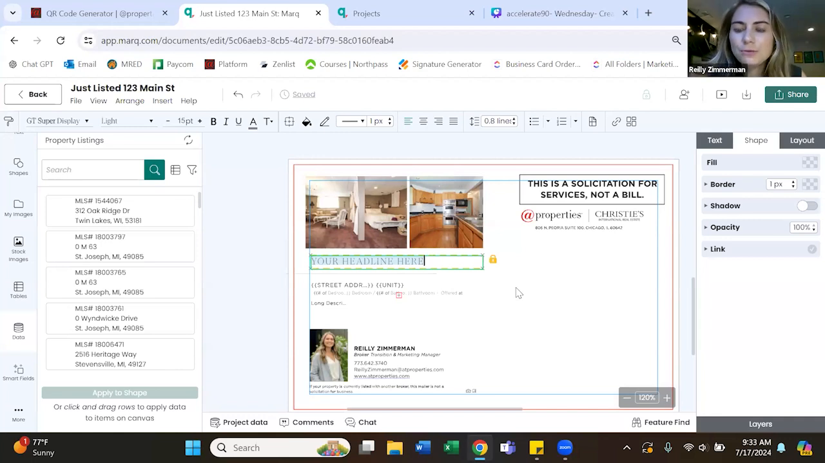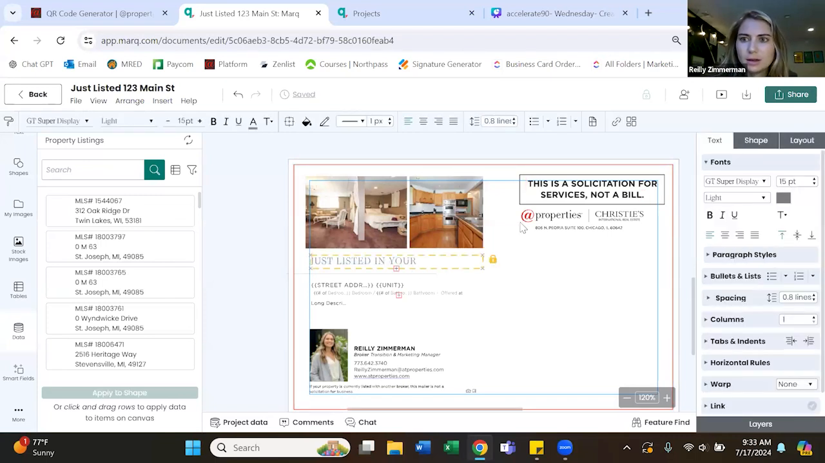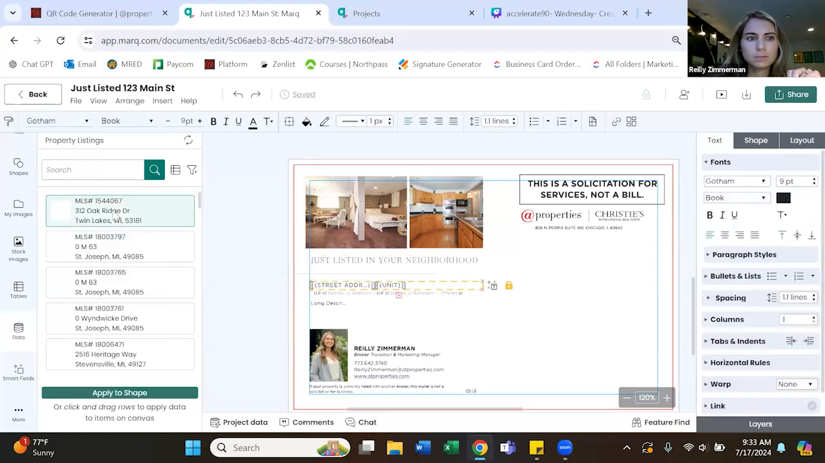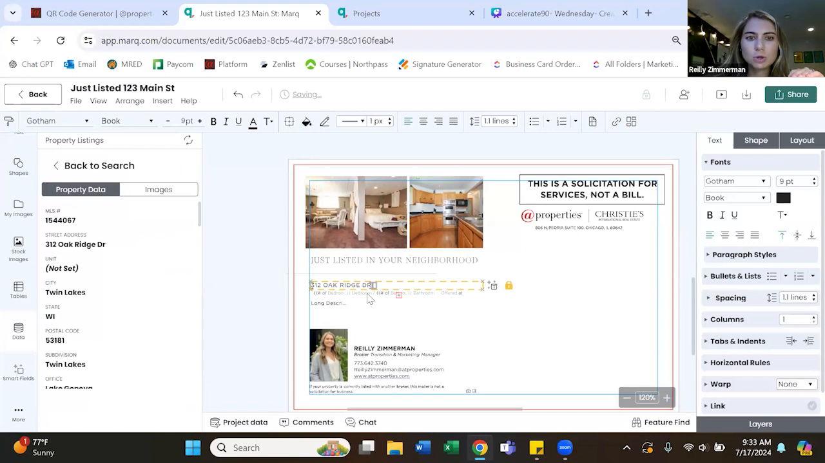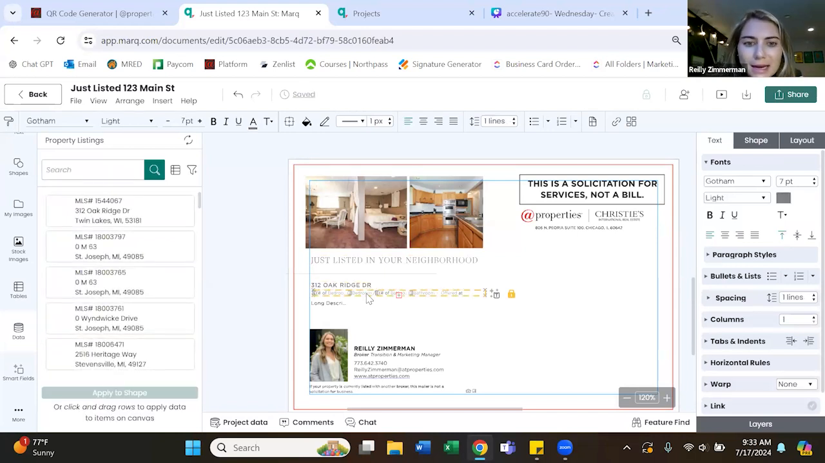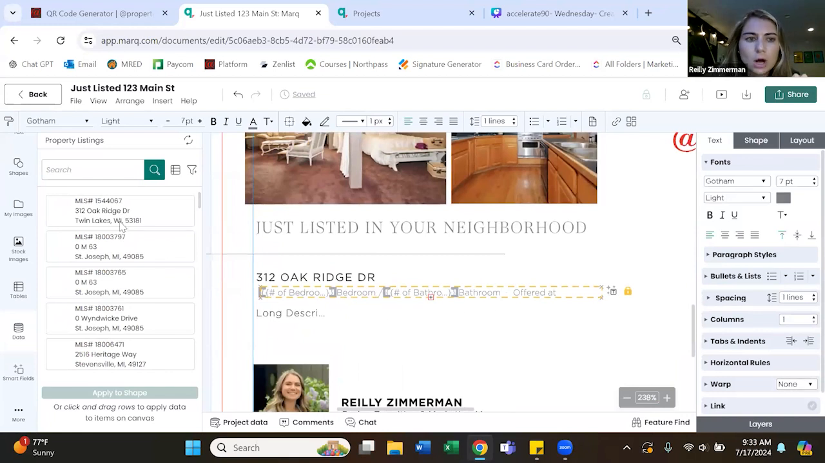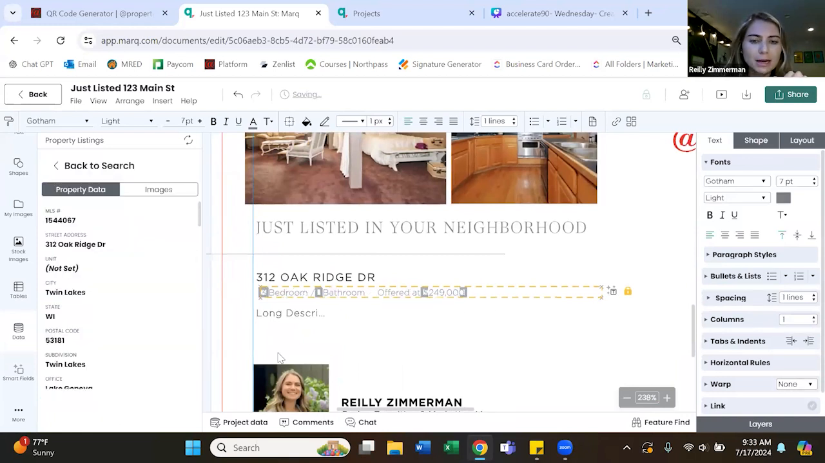Okay, great. So for our headline here, if it's a just listed property, we can say just listed in your neighborhood, or whatever it may be. Let me make this a little bit smaller. You can customize this however. And then same thing, we're just going to select the listing and apply it to shape so it'll auto-populate. I'll zoom in a little bit here so you guys can see a little bit better. Our bedroom, bathroom count, all of that. Again, we just click this, apply to shape.